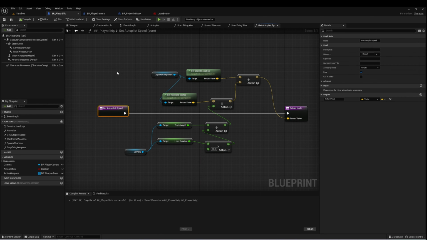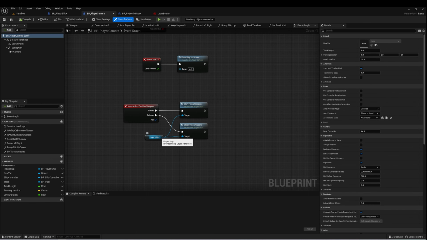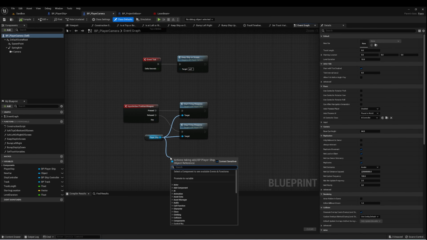And if we select the function, we can see that we have some details here. And here, under Access Specifier, we can select Public, Protected, or Private. So I'll set this one to Private. Now if we go back to our player ship and we type Get Autopilot, we notice that that one doesn't even come up as an option because it's now a private function that cannot be accessed outside of that class. So here, our player camera class cannot access that function.